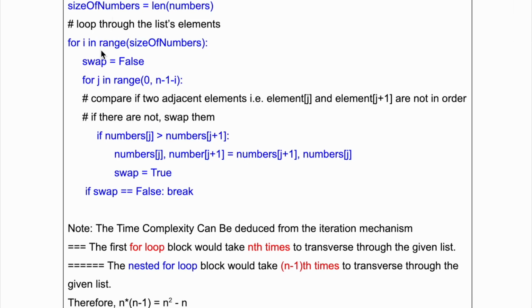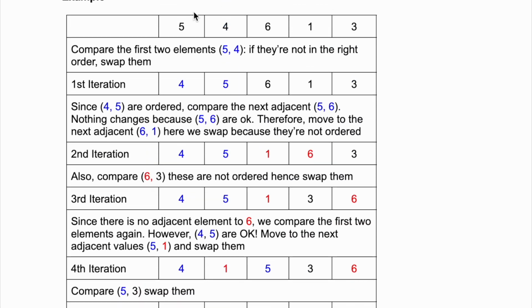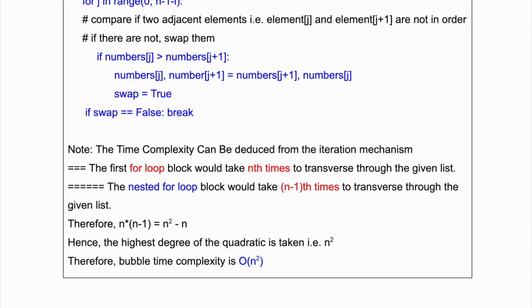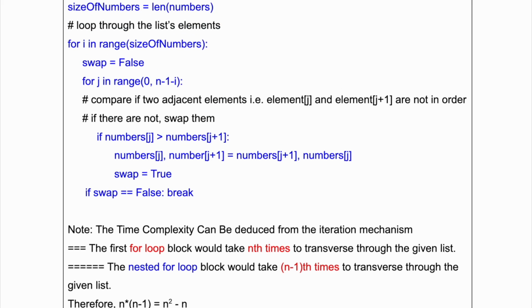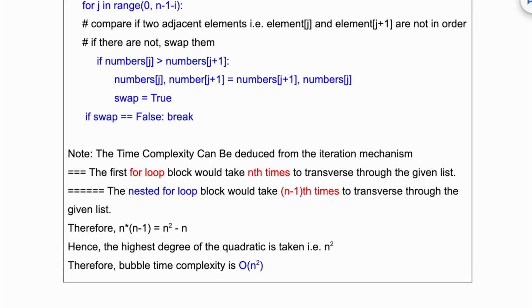Now, having gotten that, we iterate or loop through the list elements. Looping through means to traverse. We are traversing through this list. When traversing, we want to traverse within the list given to us, not outside it. That is why we need the size of the list. Can you see it now? We loop through the list elements.